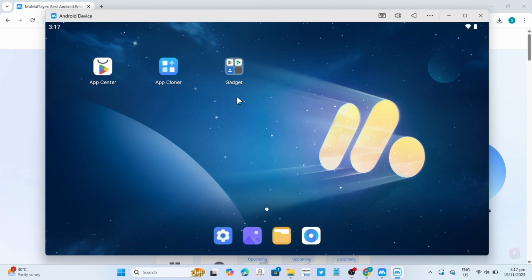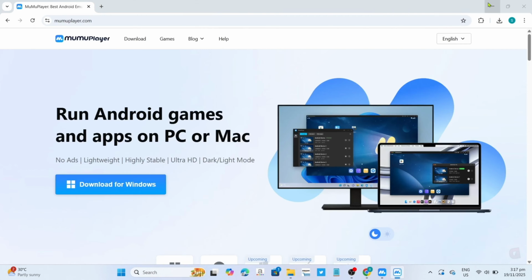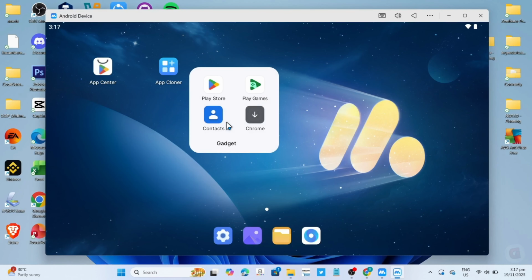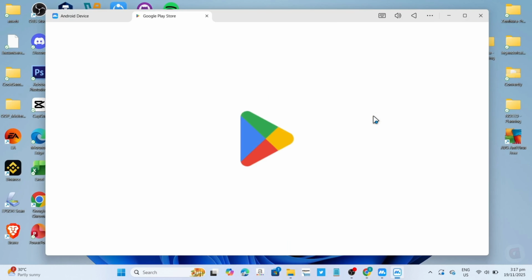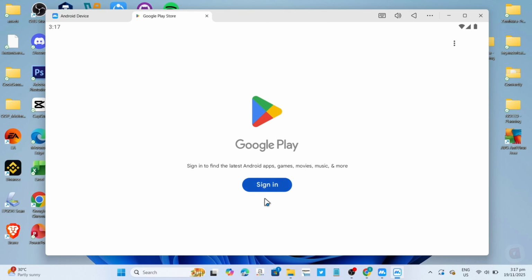And after that, it's done, you will now be on your game emulator, so just go to the Play Store to start downloading any game that you want and play it on your PC. But before you can use your Play Store, you will have to log in your Google account first. I'm sure you already know how to log in your Google account on Play Store, so just do it right here.